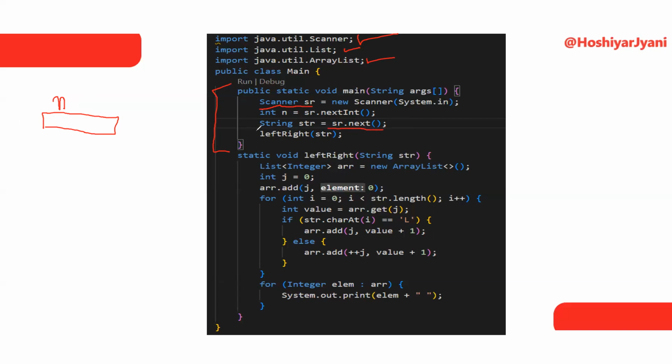After that, I am creating a method here, and the method name is leftRight, and I am passing the string value in this method. So guys, you can see this is a static method. Why am I creating a static method? Because when we create a static method, we can call it directly with the name and there is no need to create the object. So that's why I am using the static method, and the return type is void here because I am not returning any value. So static void leftRight, and I am passing the string value.